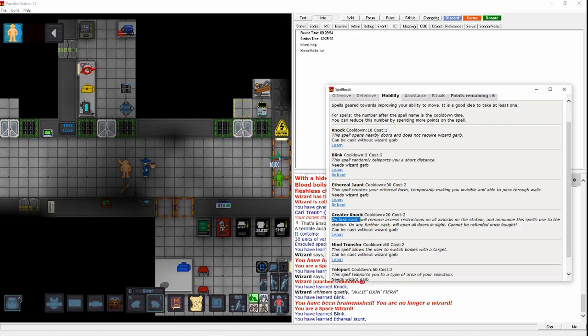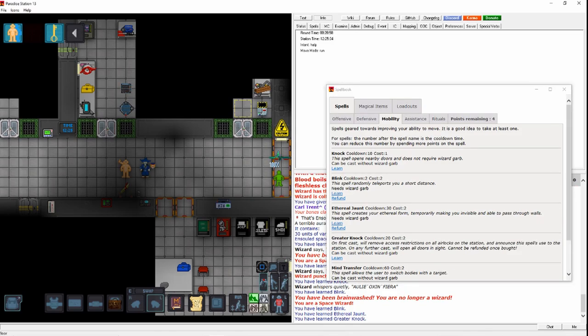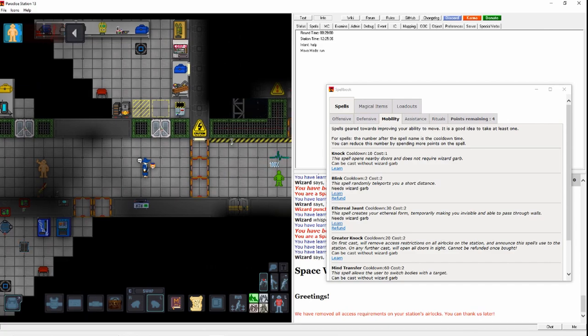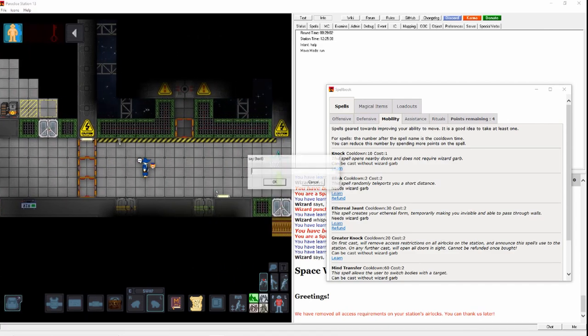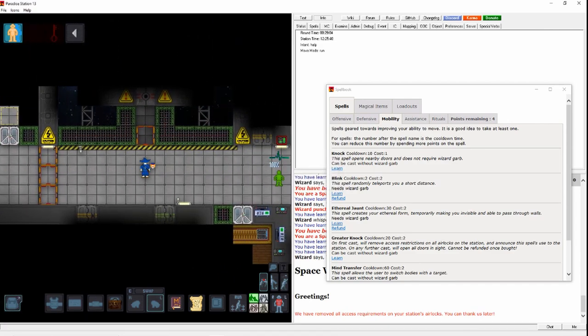The first cast you use, it opens every single door. I mean, it doesn't open, but it removes all the restrictions. And then if you use it again, it opens all the doors around you.